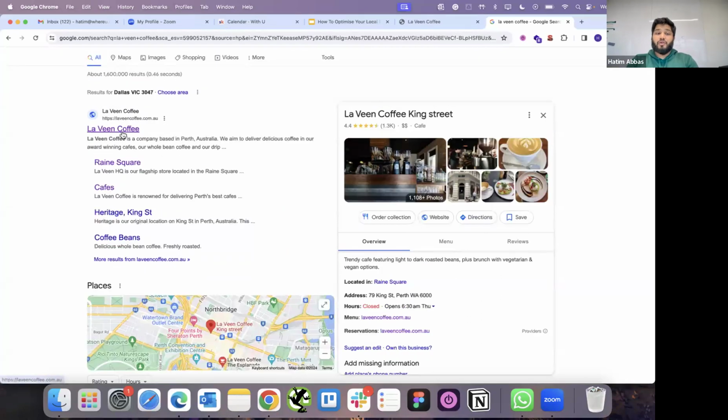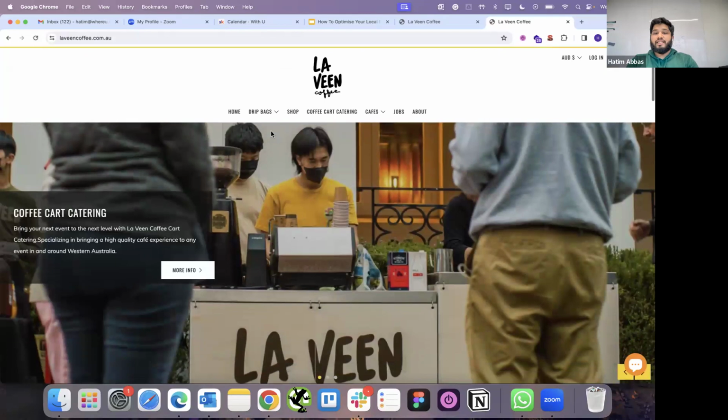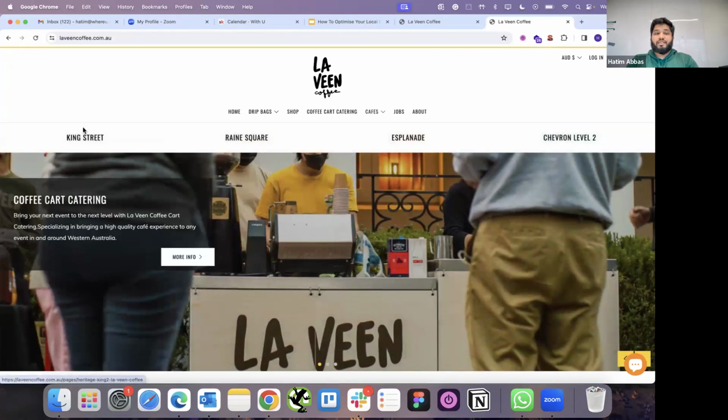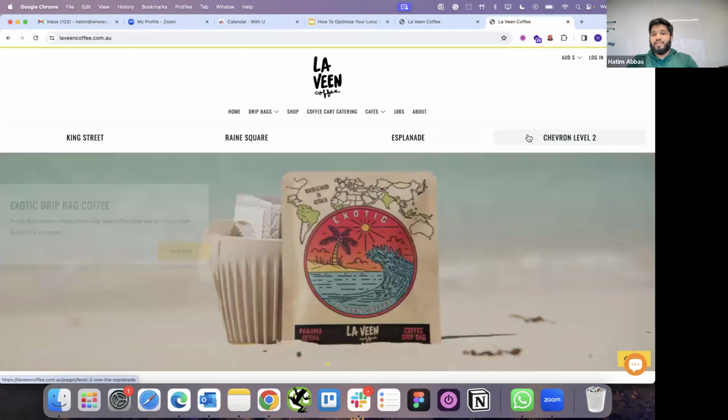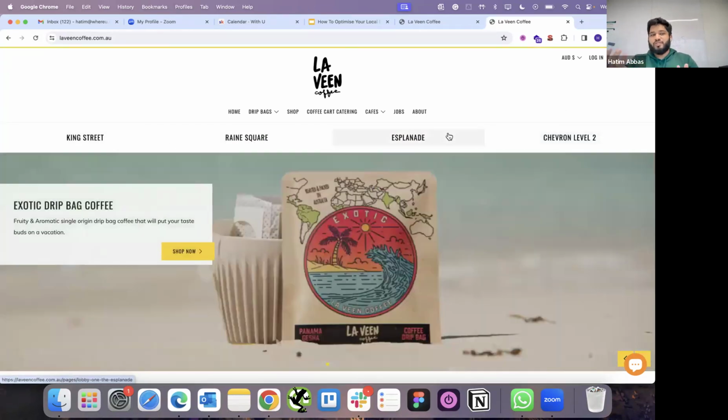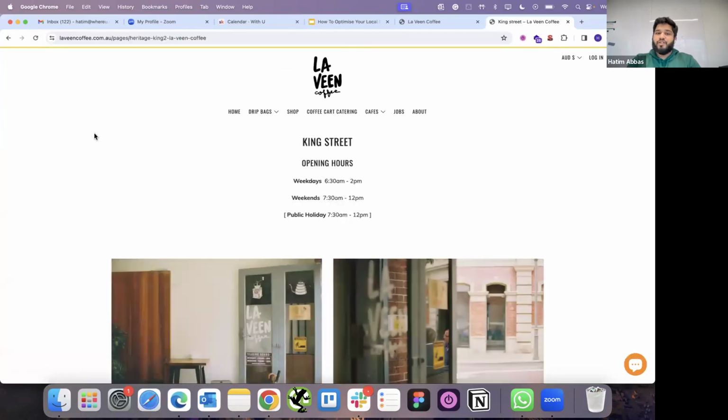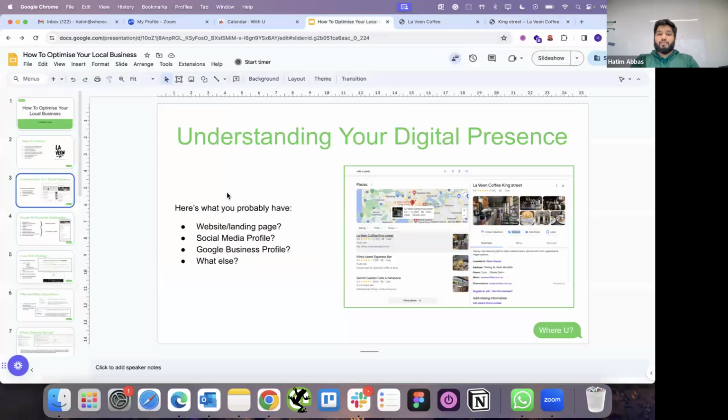Now, if you actually go to their website, you can see under cafes, they've got multiple locations. But what they're missing is Google business profiles for the other two locations as well. Either way, for each particular location, they've got a landing page. They're ticking all the boxes. They know what they're doing. They're getting everything right.